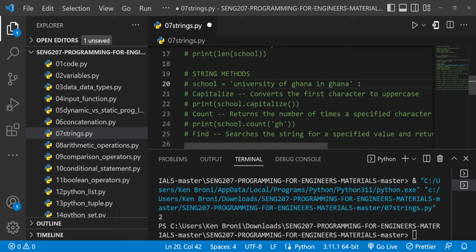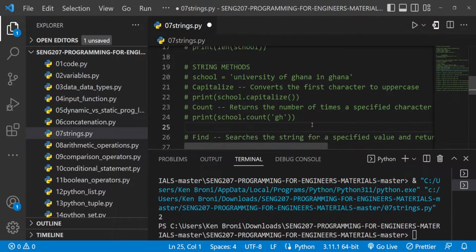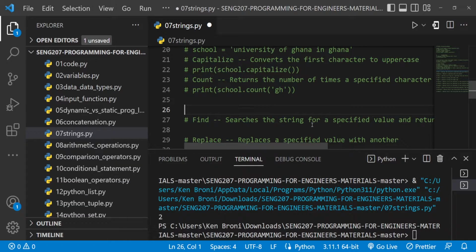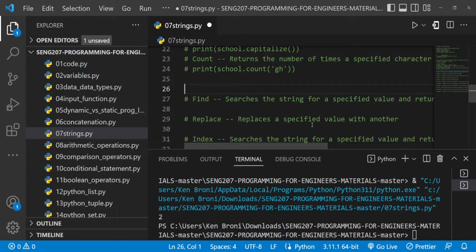So let me just comment these ones out and bring in a space over here so that our code becomes visible and readable. Now let's look at the next one. We have the count method, now the find method. So let me also have in here University of Ghana.